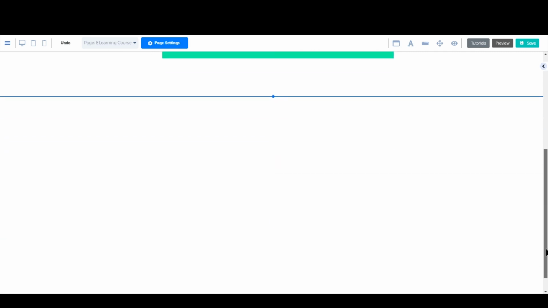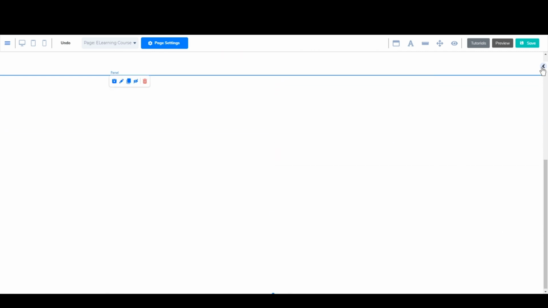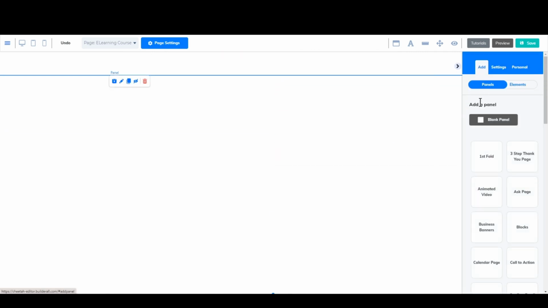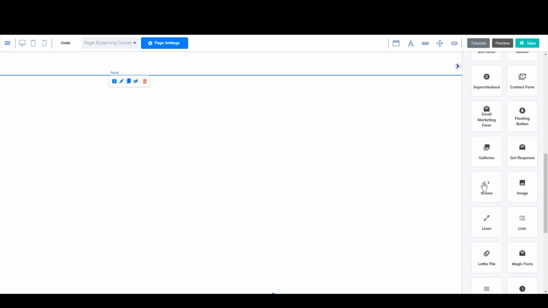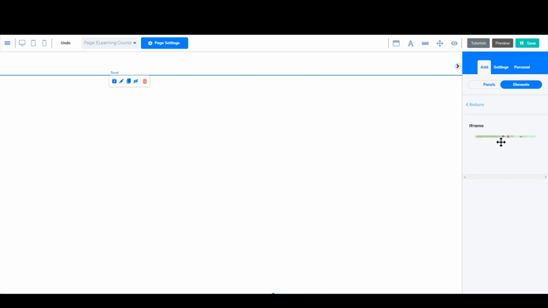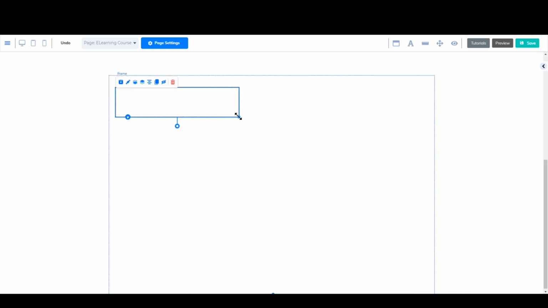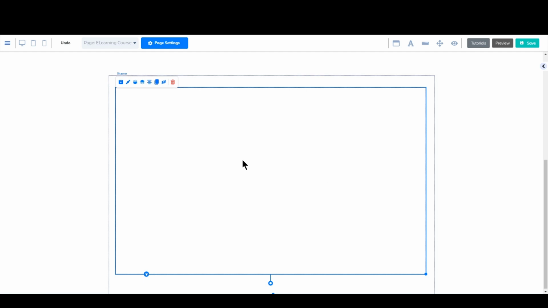So I've added an additional area right here. And I am going to go to the elements for an iframe. So I'm going to go down until I see iframe, and I'm going to drop the iframe onto the panel, and then we are going to add the e-learning in this area.